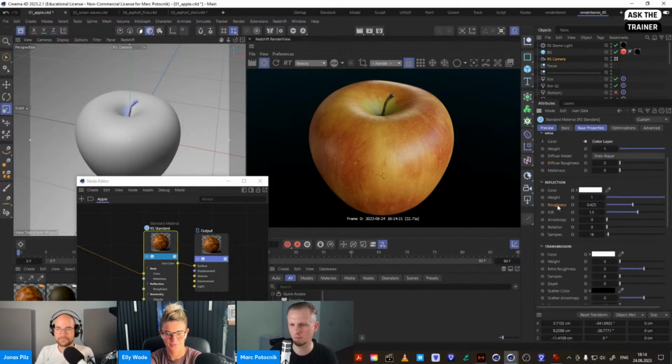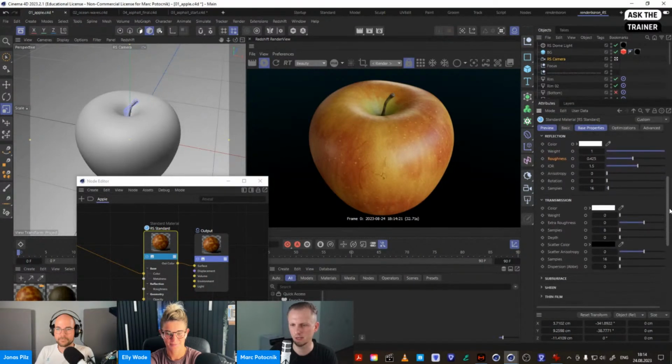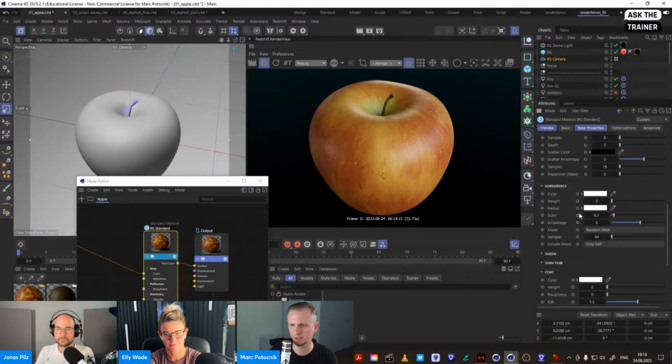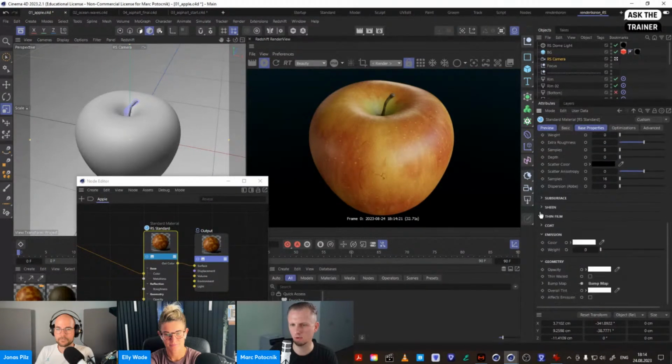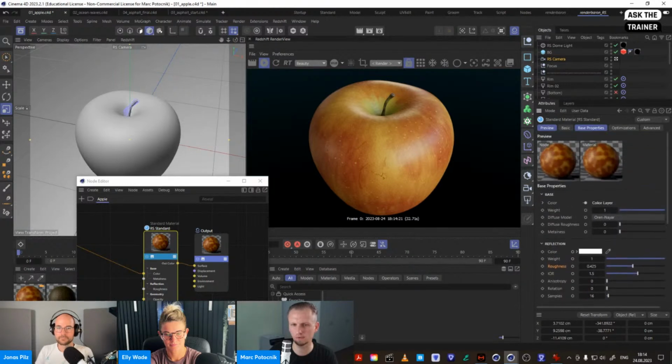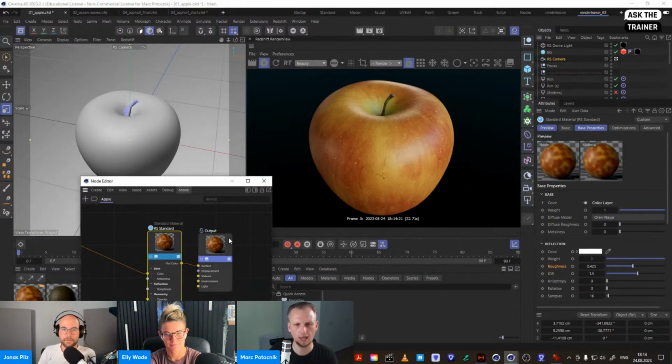And we have quite some roughness going on in reflection terms. And for now, that's it. We don't have any subsurface scattering going on. We don't have a transmission. Everything is just on the surface of this apple. And I will explain why we don't have subsurface scattering in this special case a little later.